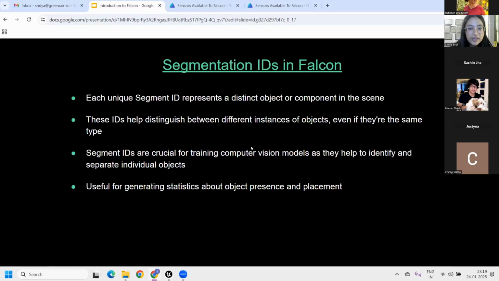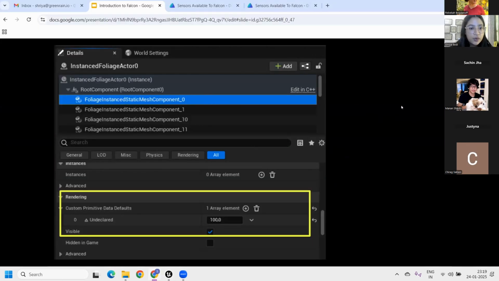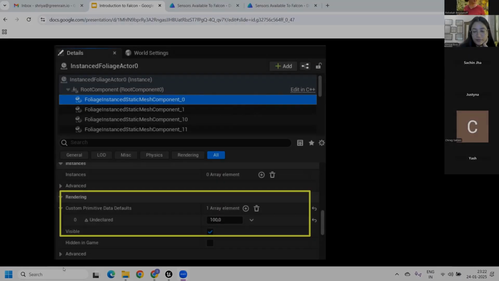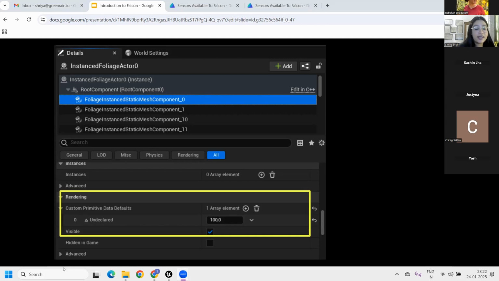Yeah, I think we have a slide on it as well. So select the instance foliage actor and then select the static mesh component. Because if you search for custom primitive data defaults, it's not going to show if you just select the instance. So you have to select the static mesh component, and then you can click the plus button and then assign a value to it. Are there any doubts in assigning these values?